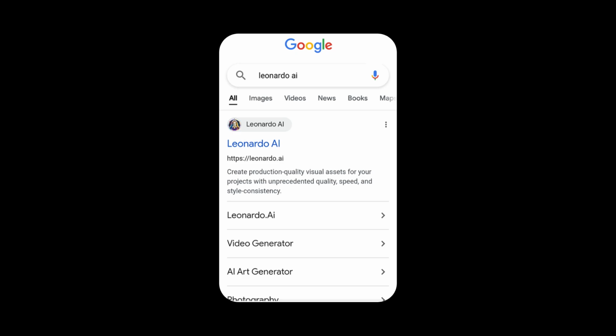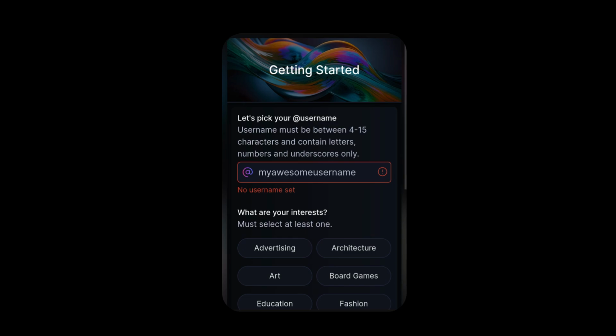Go to Google and search for Leonardo AI. Open the first one. Sign in. But if you don't have an account already, you'll be asked to sign up. Enter a username, then select one of the fields of interest listed below.